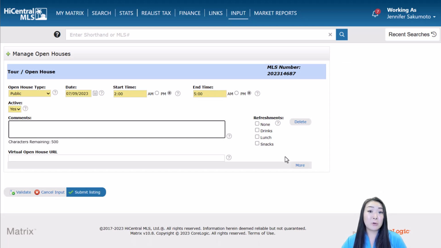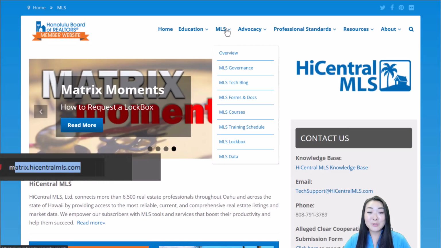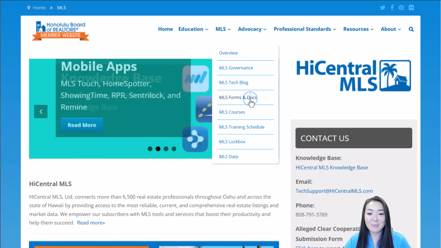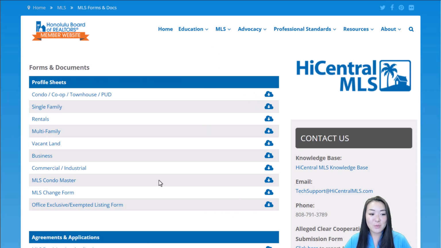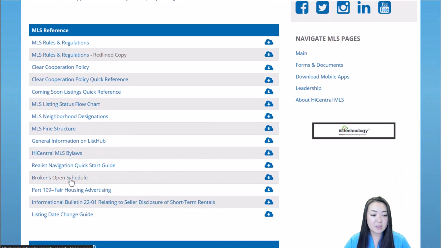If you want to add a broker's open house, you're going to do that by clicking on the more section. So it's allowing you to add the next one. You can say broker's open. You can choose the correct date and time with this. So what I highly recommend you doing is opening up the broker's open schedule to determine what the correct date and time is for your listing. So where can you find the broker's open schedule? The broker's open schedule can be found under the members.highcentral.com website, and then under the MLS forms and docs section. If you go there and you scroll down to the bottom, you're going to see the broker's open schedule document right there that you can download.